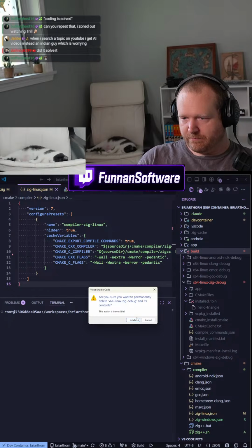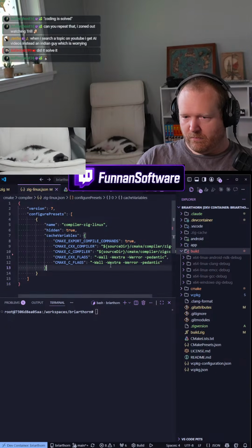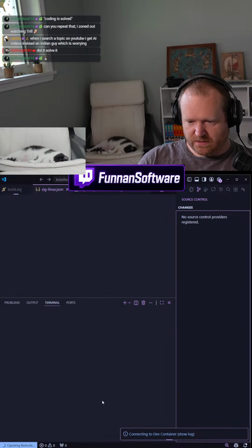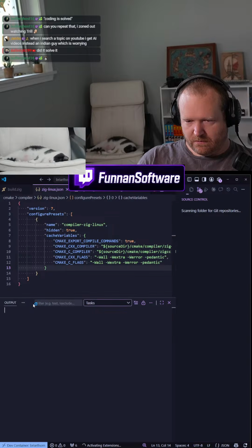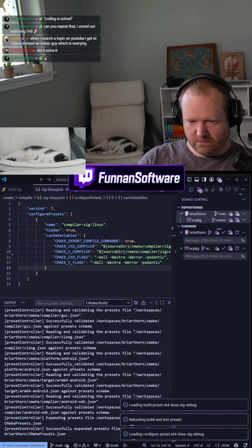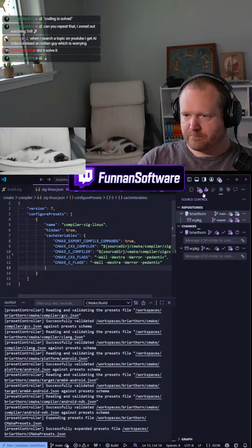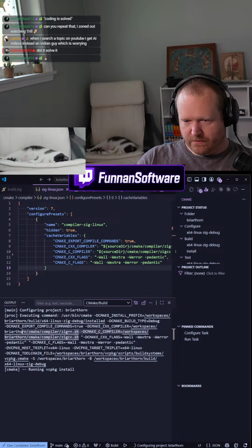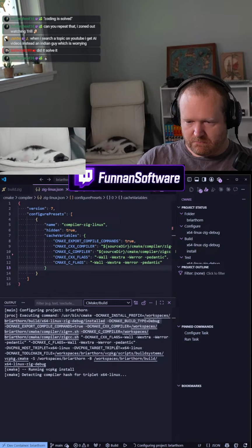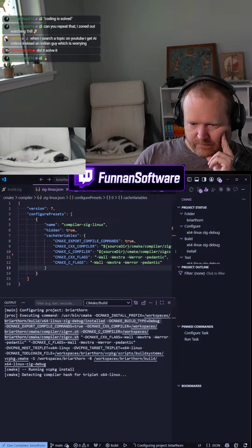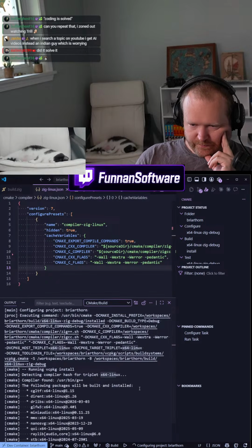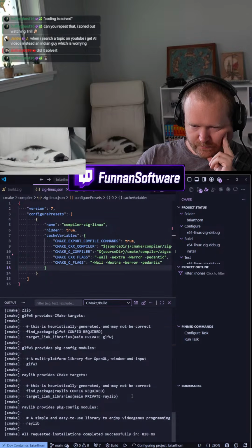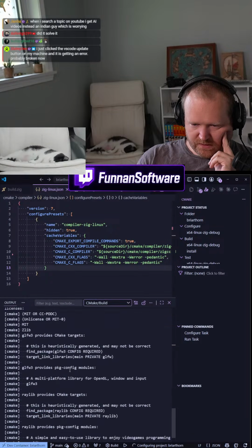can delete this. We can reload the window. See if it will reload the presets. There it goes. It's loading the presets. Okay. We can configure. There's the ZIG compilers right there. Using my x64 triplet. We don't need to rebuild the dependencies, so that's good.